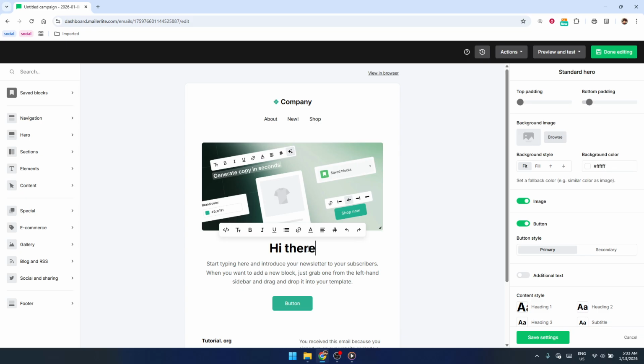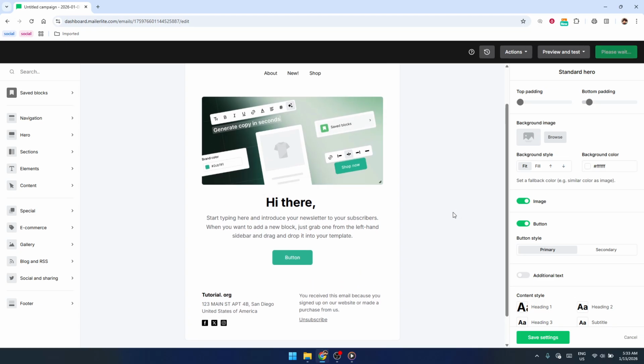To get started, make sure you already have your email open in the Mailerlite drag and drop editor. This can be a campaign, an automation email, or any other email type that uses the editor.